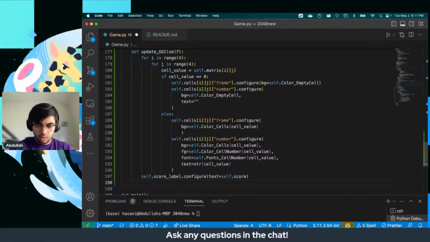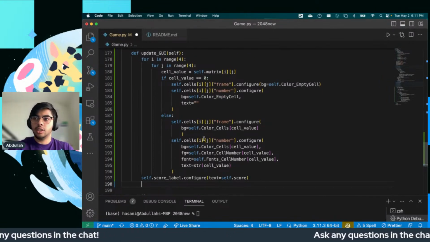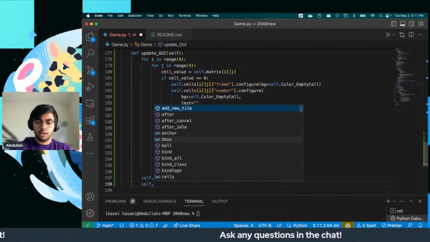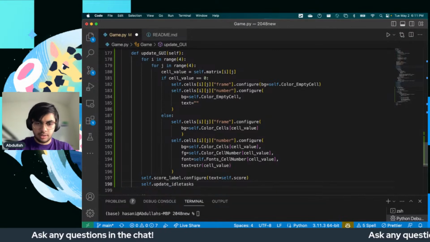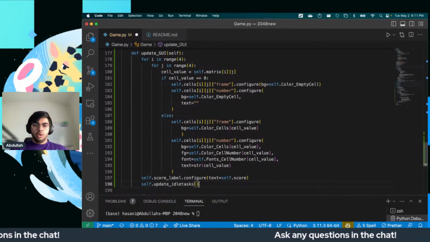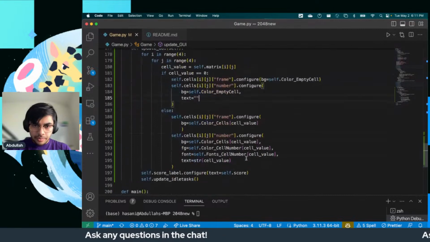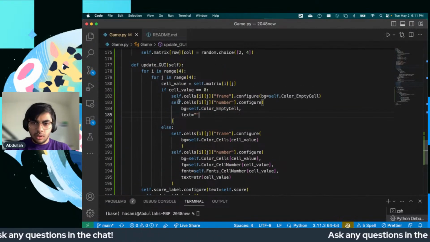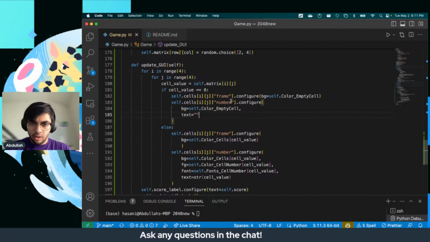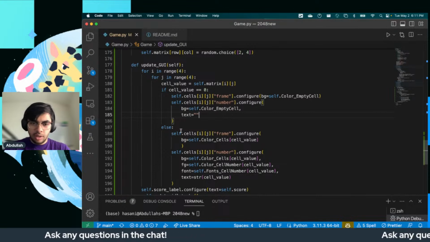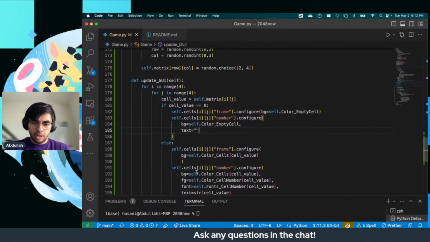And then you want to just update all tasks. This is just a GUI update thing that's in tkinter. So it would be self.update_idletasks. Okay, and that is about it for updating the GUI. So now, anytime there is a move, you check all the cells, see if they're empty, you color them empty. Otherwise, if there's a number in them, you color them and set them up according to their number.